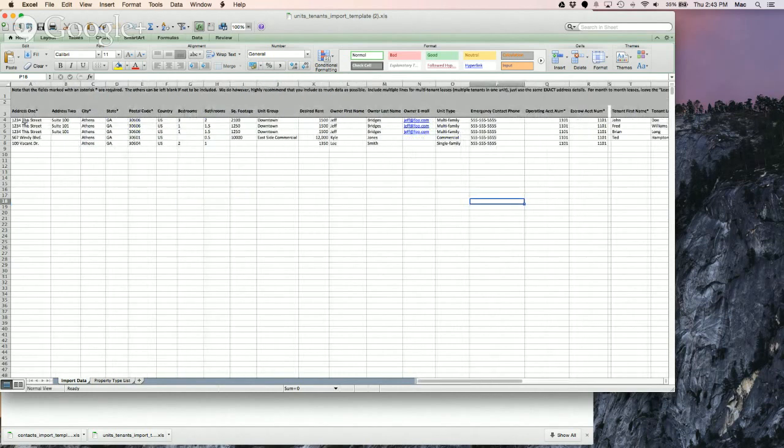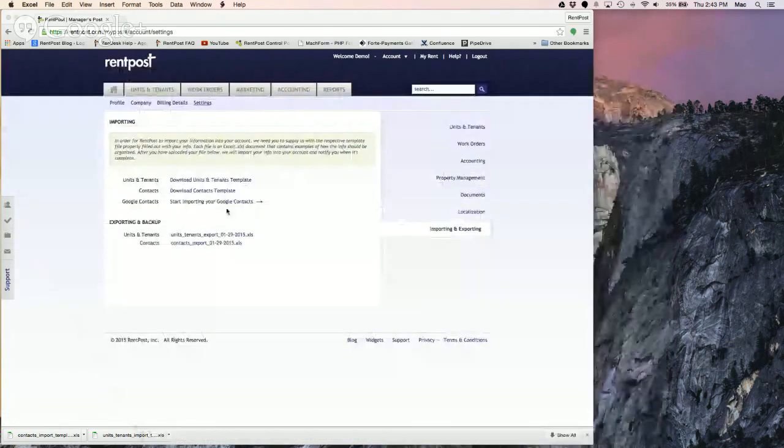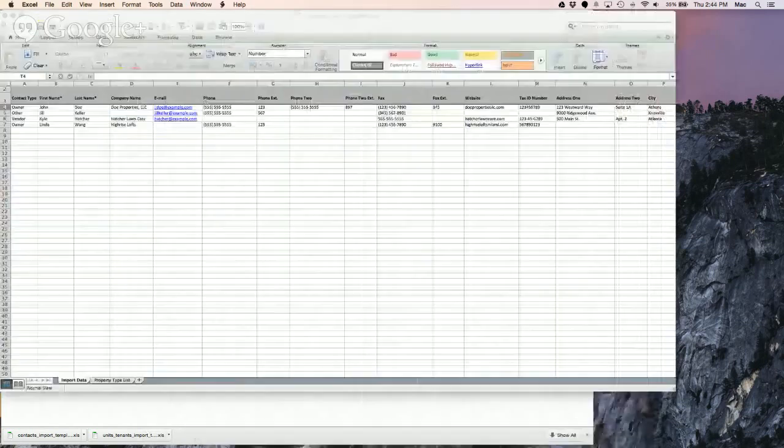And once you have that filled out for all of your units and tenants and owners, you can go ahead and save this and then send that to relax@rentpost.com. And I'm going to go ahead and pull up the other document here for contacts, but I'll show you how to access that one first. So we can get rid of this. Now, same screen, contacts. You just click this to download the template. Then pull this up too.